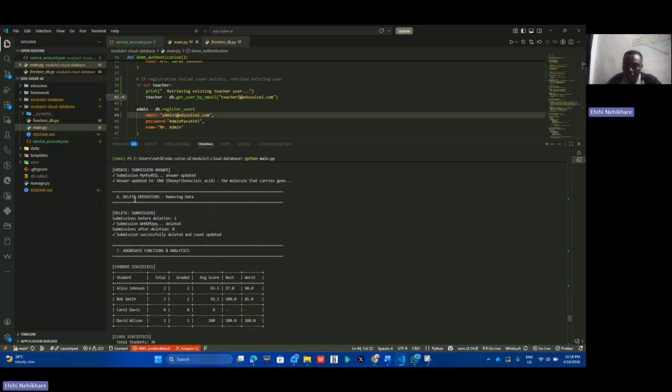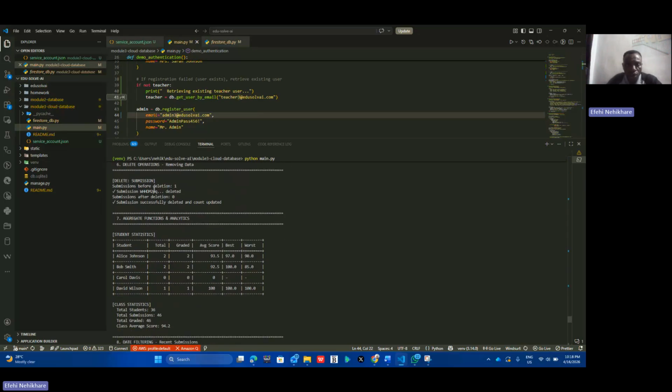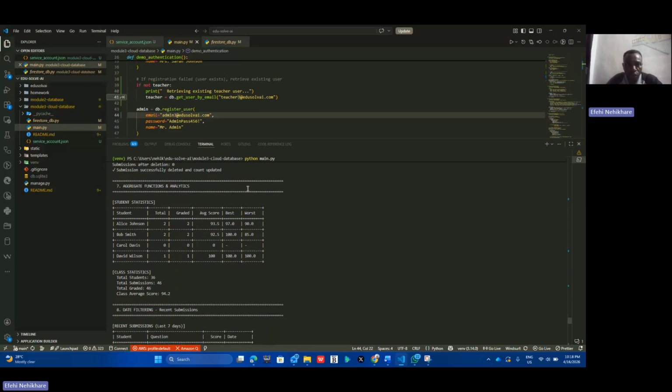And then we are also, like I said before, able to delete information when we don't want it. So before, the number of submissions that we had was 1. When the delete operation was initiated and completed, the system is now telling us that the submissions after deletion is 0. So we saw that the number decreased from 1 to 0, meaning that the submission has been successfully deleted and the count has been updated.